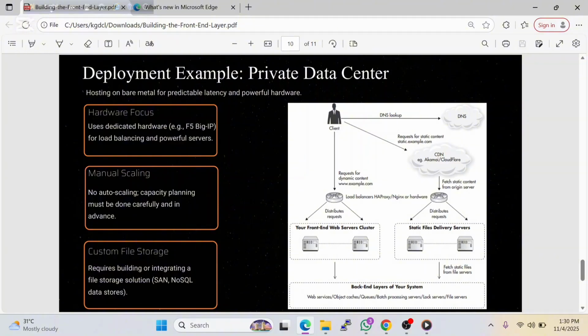Overall, while cloud hosting is cheaper and faster to start with, private data centers become cost effective and reliable as infrastructure grows, offering maximum control, performance, and security.